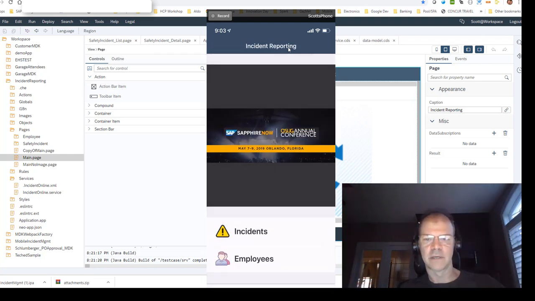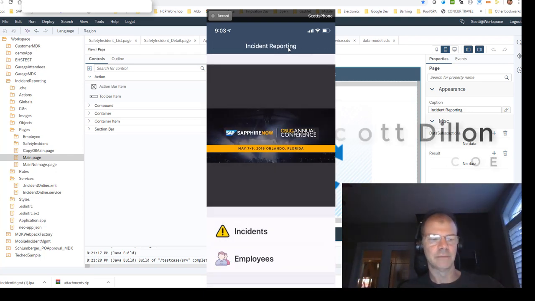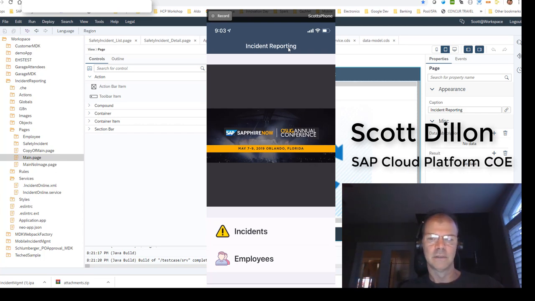So that's a quick introduction and comparison: UI5, safety incident management, and the mobile development kit being used to create an application, using the perspective in the web IDE, and then being used in conjunction with the mobile services client to render a native application based on not a single line of native code in the web IDE. And of course, if I had an Android device, it would run the same way over there as well.